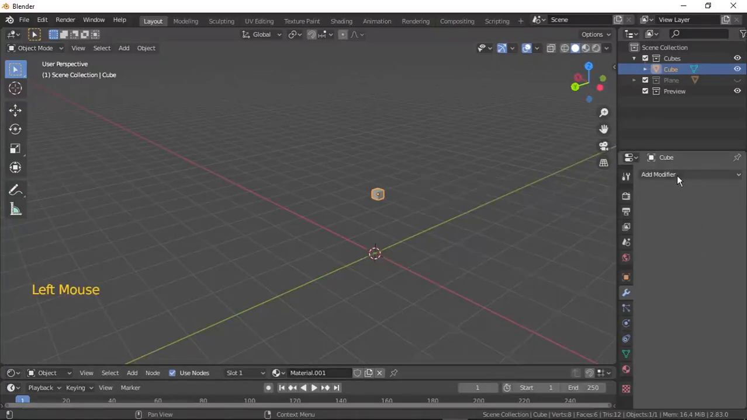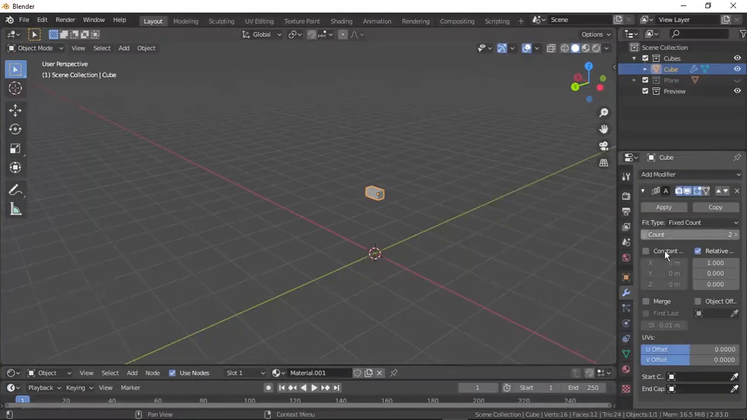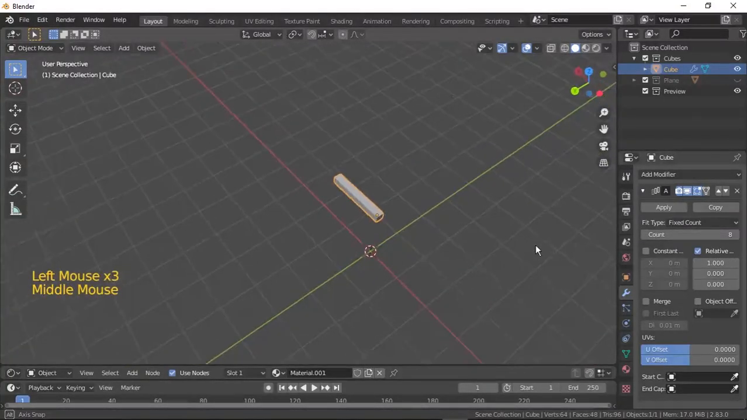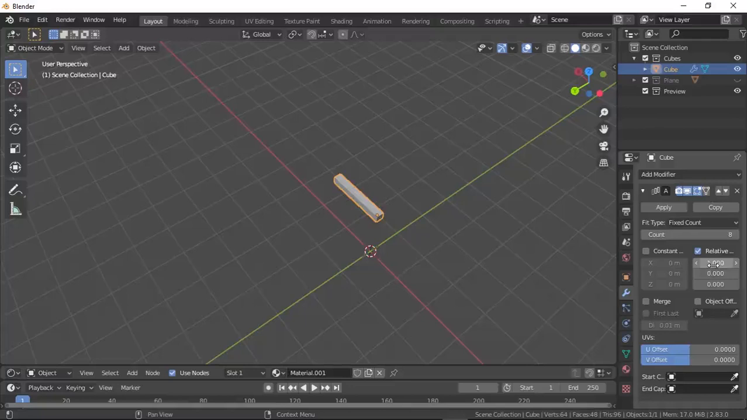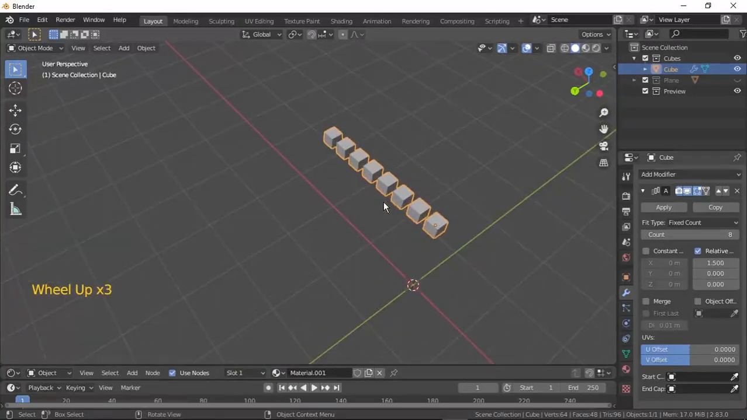Navigate to the Modifiers tab, and choose Array. Adjust the X offset as you please, just make sure they are separated. Apply the modifier.